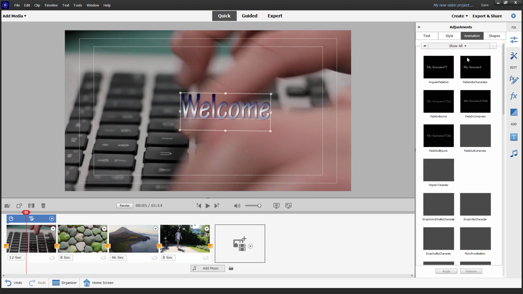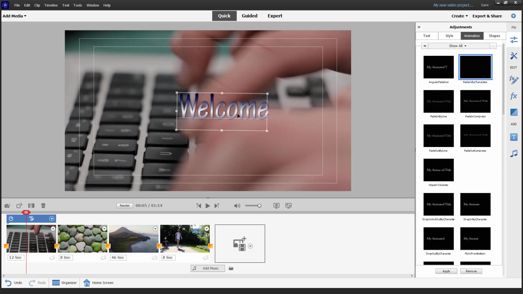You can also go to animation right here, and there are different sorts of animations of text that you can add in, as you can see right here. So you can apply it right here as well. So let's just apply it right here onto the text right here.